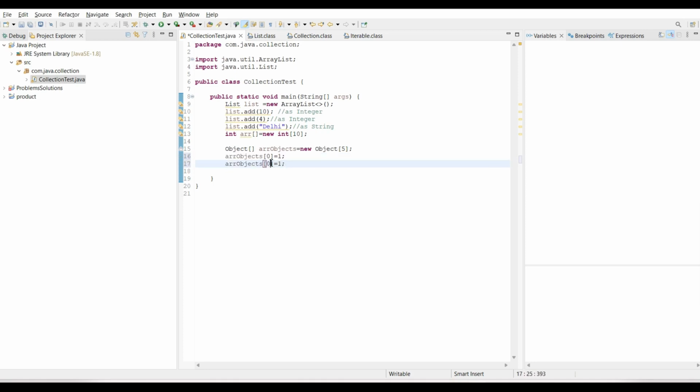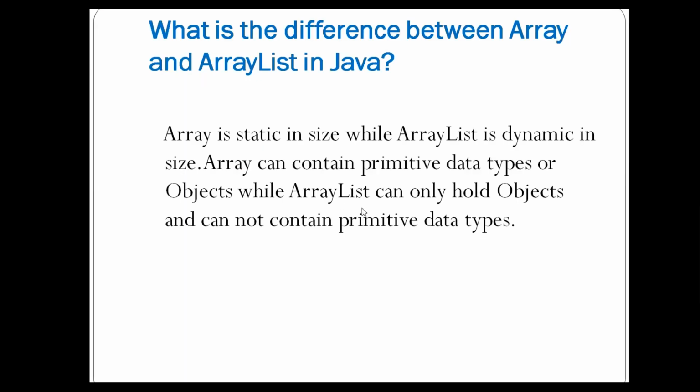I can add another value, so it is also taking. This time this one is saving as an object, so there is autoboxing happening. You can check the autoboxing and unboxing. An interview can ask you what autoboxing and unboxing are. I will cover that one in another video. So that's the difference we have covered.